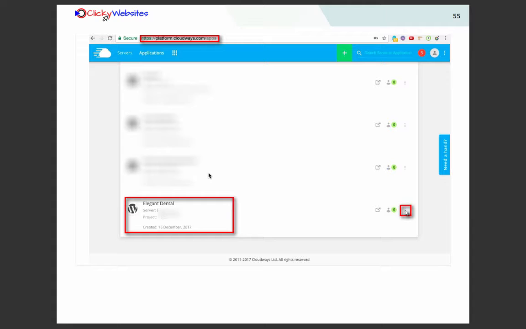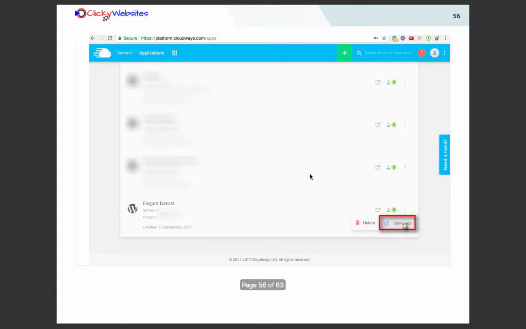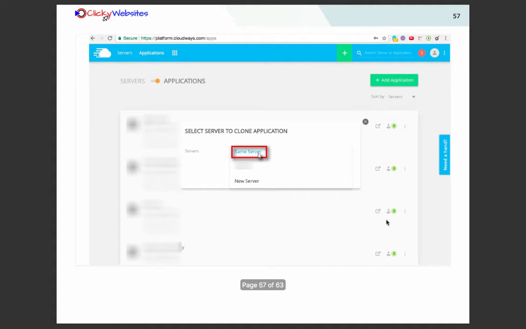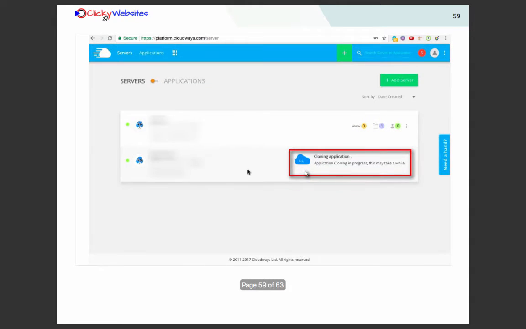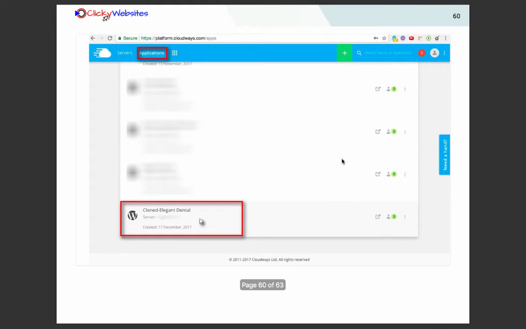So then if you want to create another demo site or portfolio page, go back into Cloudways, click on this little 3 dots over here on your, in my case it's the Elegant Dental, but whatever your first portfolio page is that you've set up. Then click on Clone App, choose Same Server, choose Submit, and then it will tell you that it's going to take a couple of minutes to work. And then you've got your cloned Elegant Dental application.